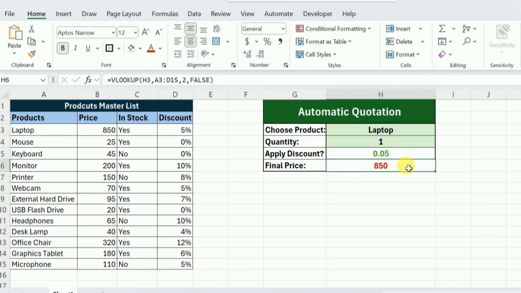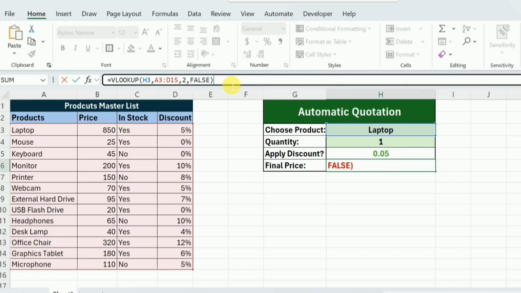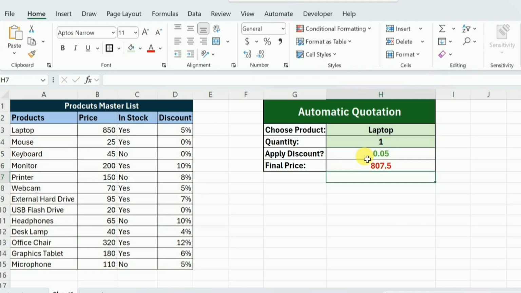Close the parenthesis and hit enter. So you can see that we are getting the unit cost, but to calculate the price we have to multiply this with the quantity, and the quantity is present in this H4 cell, and then we will multiply with the amount after the discount, that is 1 minus this discount. After this I'll close the parenthesis and hit enter. So now we are calculating the final price after subtracting the discount and as per the quantity. If we increase the quantity, the prices are automatically calculated.